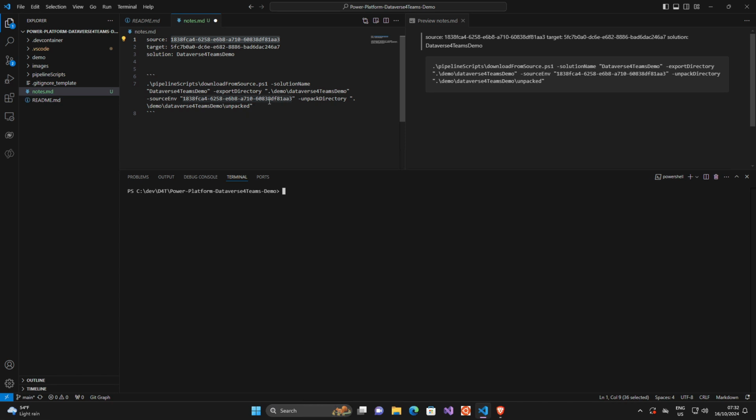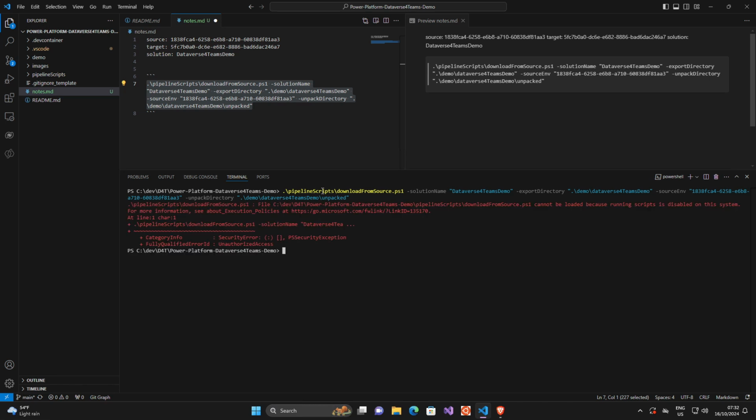Open up the terminal and I'm going to run this script here. There we go. Oh, okay, so it doesn't work. What I need to do is enable the execution of PowerShell scripts just by updating the policy. Let's take a moment to do that.